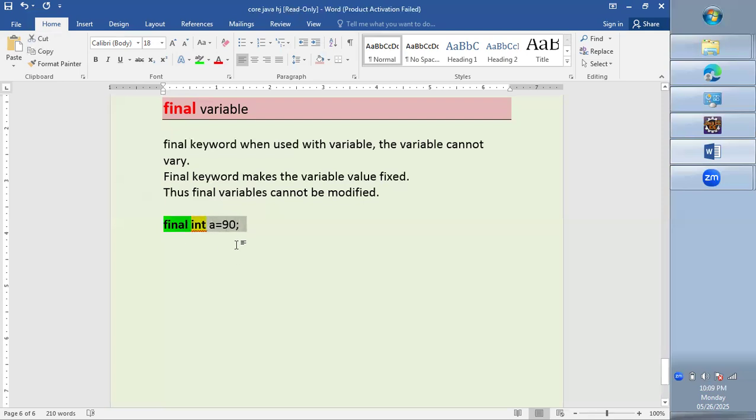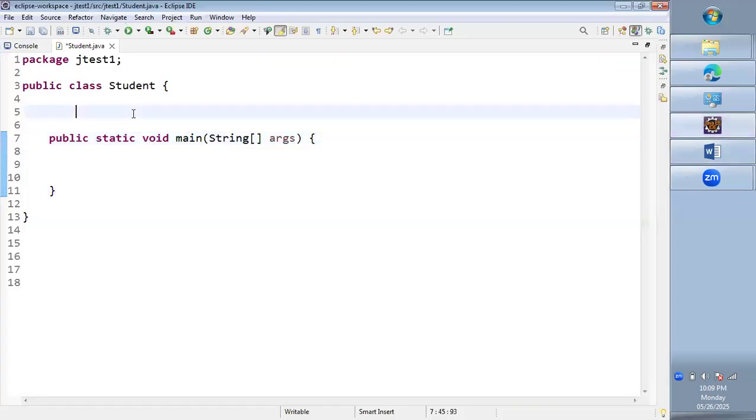Now a cannot be modified. If you try to modify a, like here, if I am trying to make a equal to 99, this statement will give you an error, because when a variable is declared as final, it cannot be modified. So let's see practically how it works in a Java program.